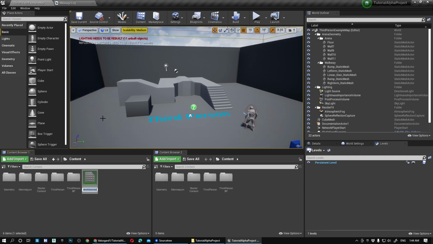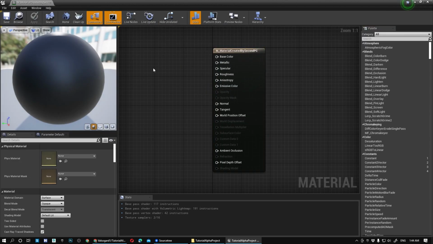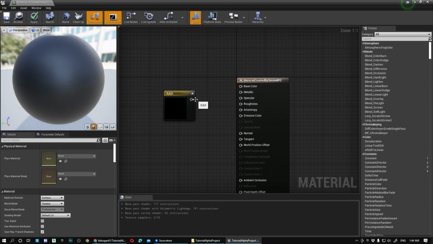I'm going to create a material and call it M_material created on, or let's rename it to by second PC. It's a very stupid name for a material, but just for the sake of easier recognition.